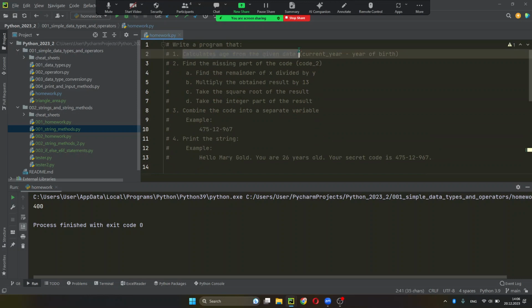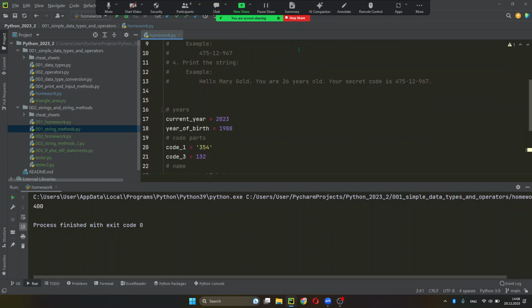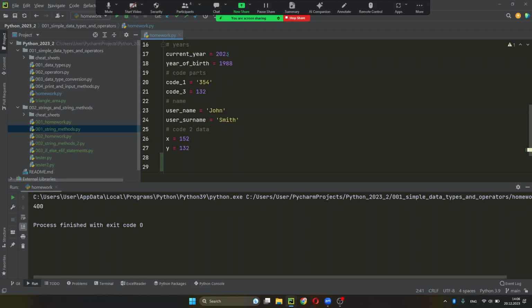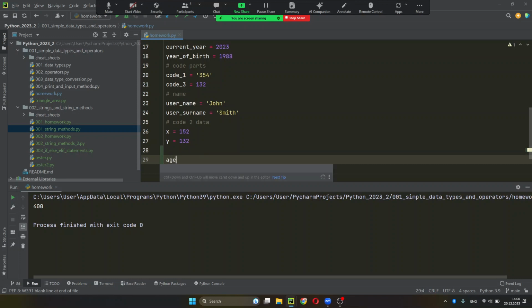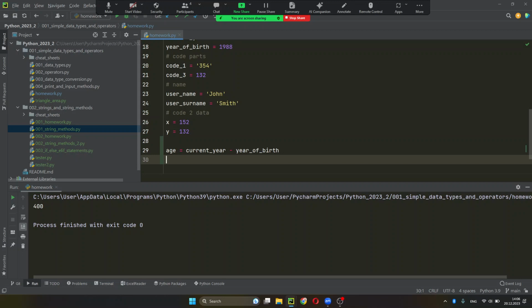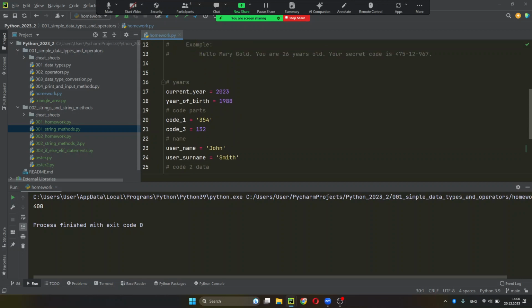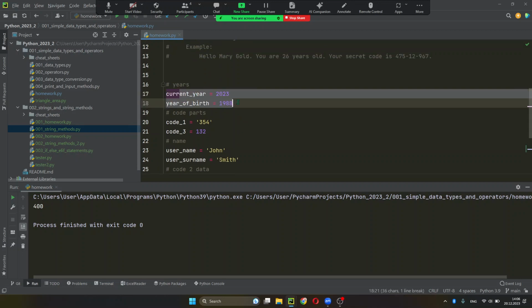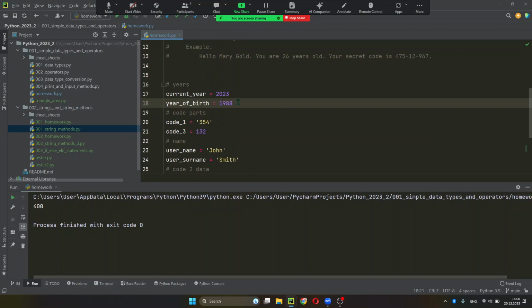So calculate age from the given data: current year minus year of birth. It's an approximation, it's not the correct age, but we need to save it somewhere. So we should start with creating a variable. I will name it age, and use variables that we already have: current year minus year of birth. So we will get the age of the person. Why is that? Because we were given these values already.